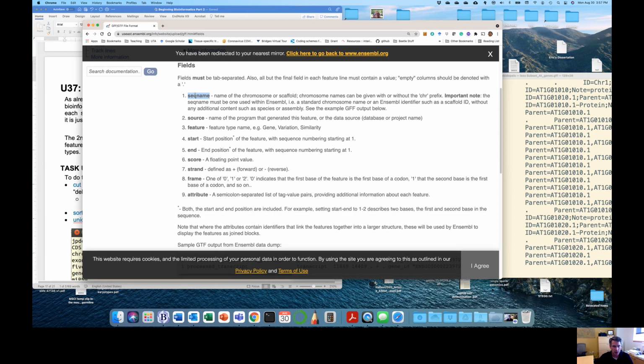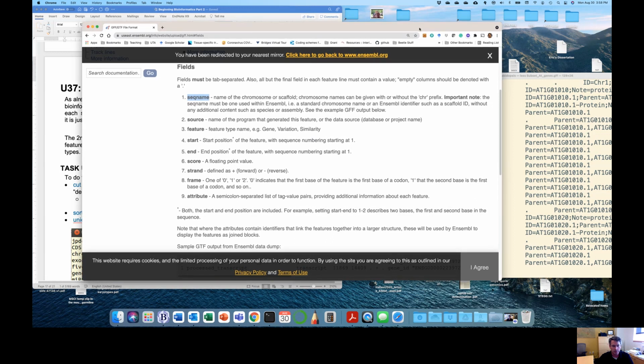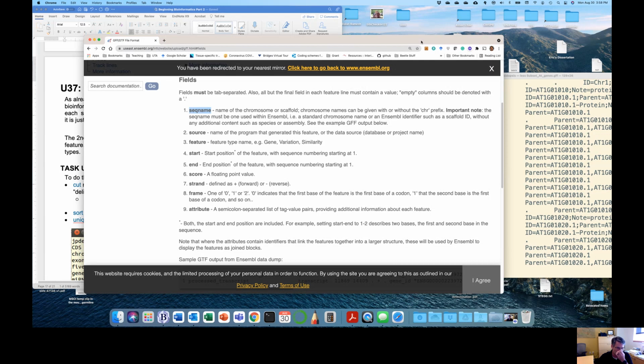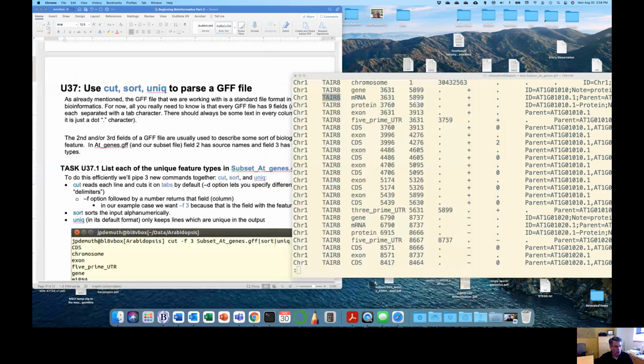The sequence name, that's usually the chromosome name. And the reason I'm sort of hedging there is that sometimes you have a GFF file that is only for a partial genome, and so it's not actually listing the chromosome name. It could be listing scaffold or some smaller subset of the genome, but we won't worry too much about that.